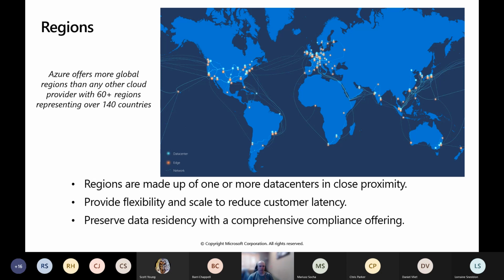Obviously, AWS is quite a big one as well, although this slide does say that they offer more, so I'm going to take that on its word.